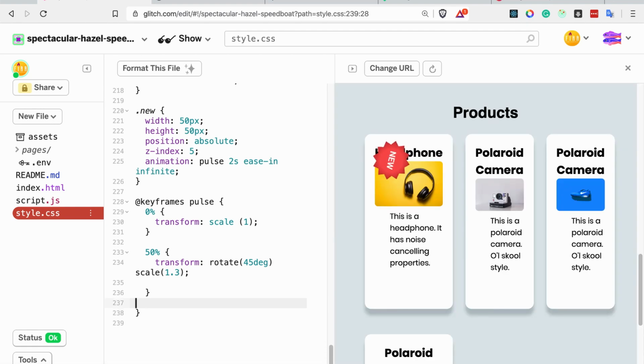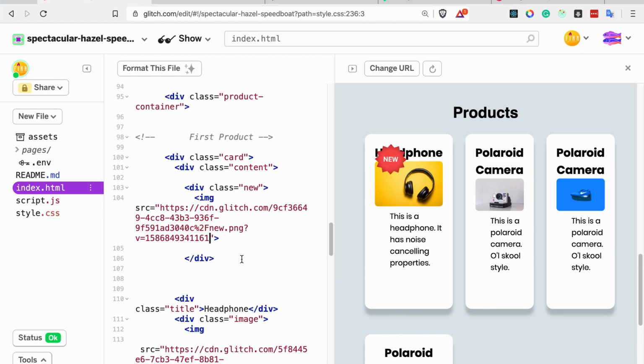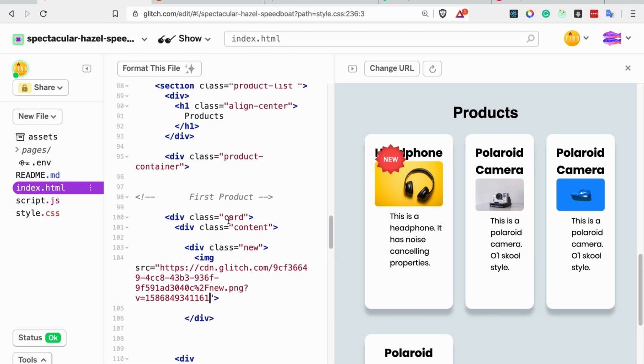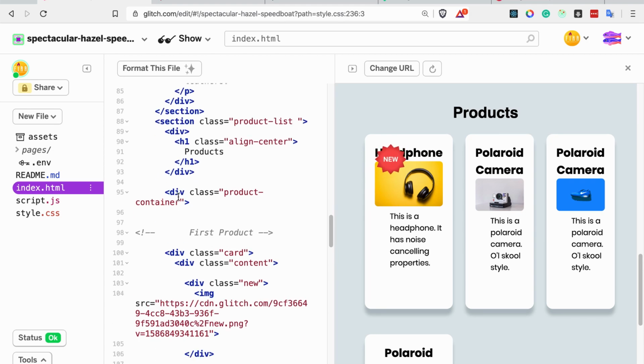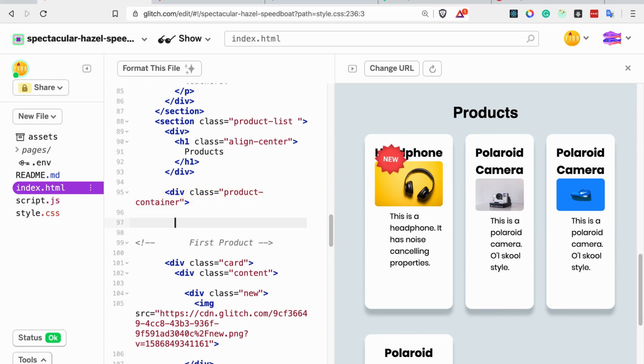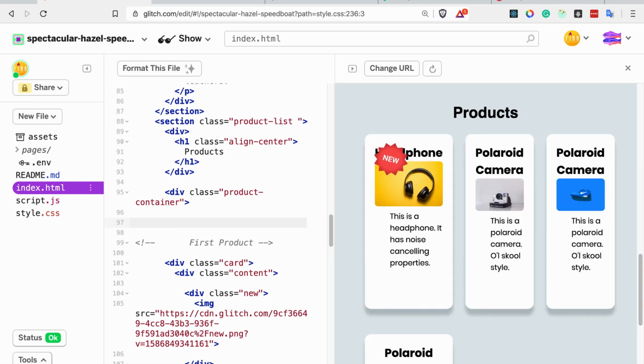Okay, so play around with it, and the thing that we're going to look at is the search button. So I want you to go back to the HTML document, go to the top of the product container before the first product. We're going to be creating the search bar over here.